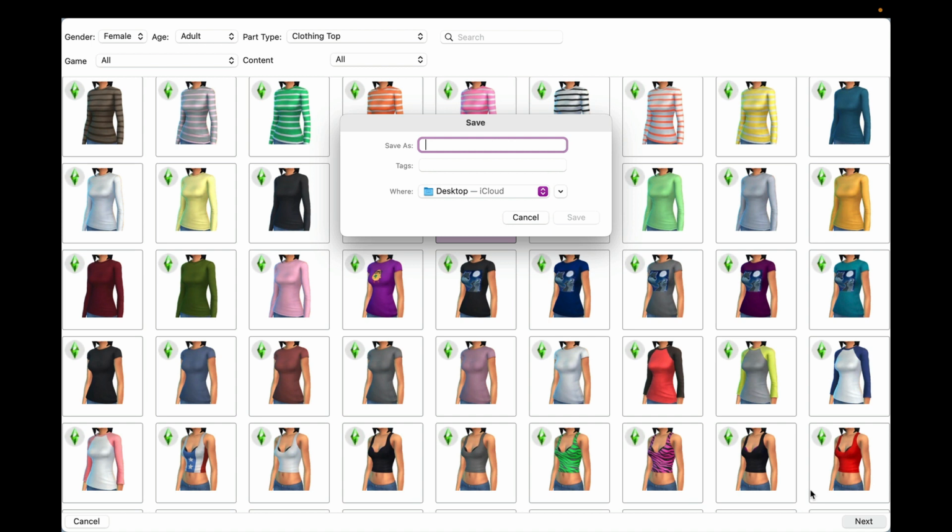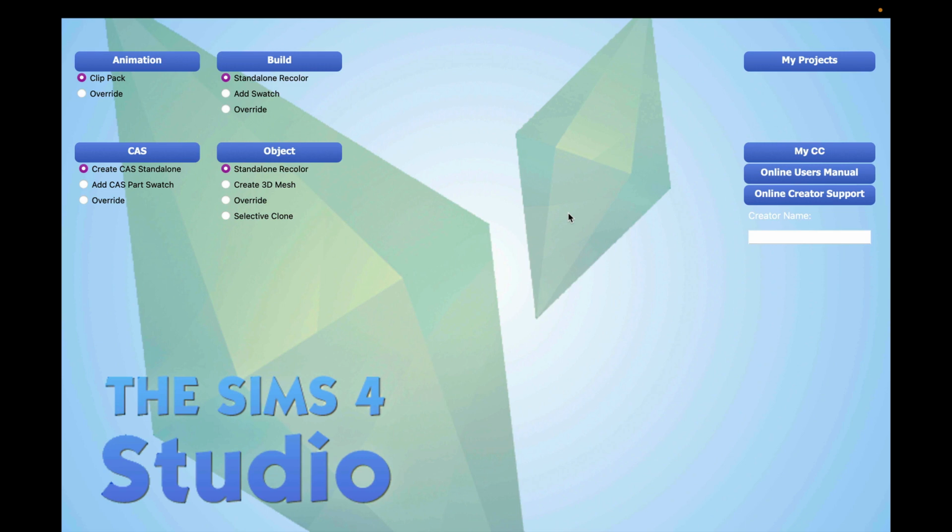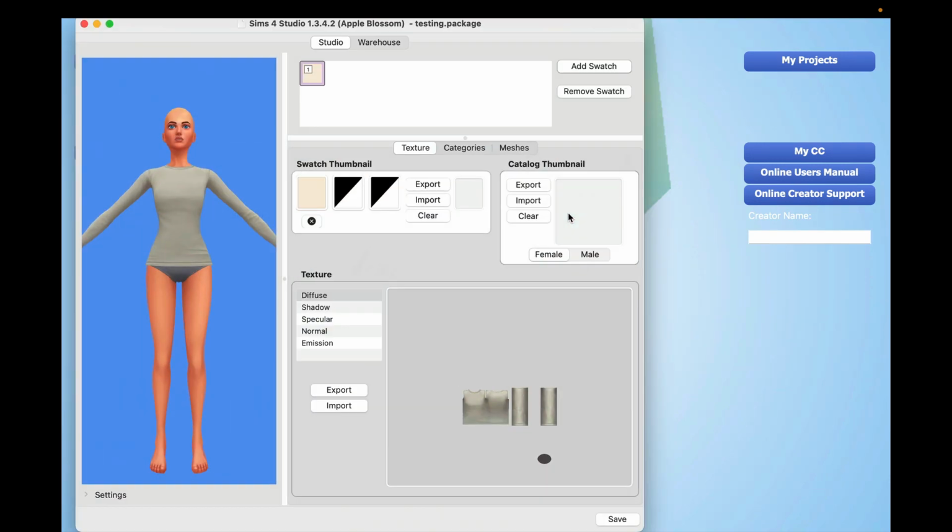Now you're going to save the file. You can call it whatever you want. This isn't getting uploaded anywhere. This is just for your own purposes. So call it whatever you want and save it wherever you want. Give it a second. Okay, so here we have our grayish shirt that we are going to recolor.